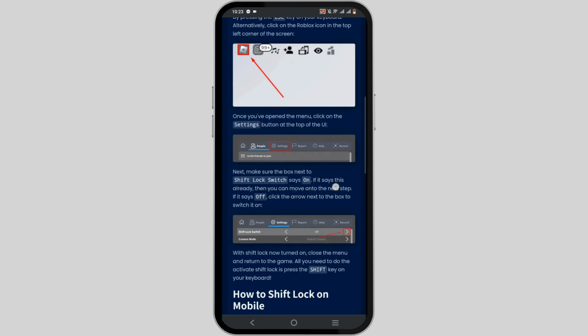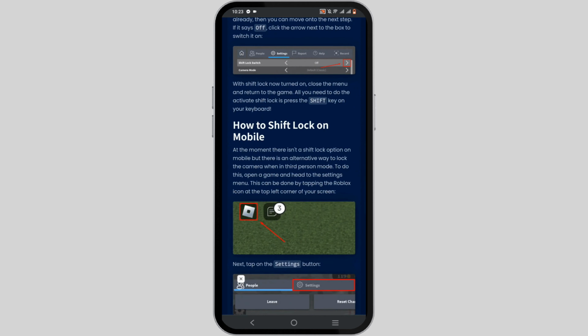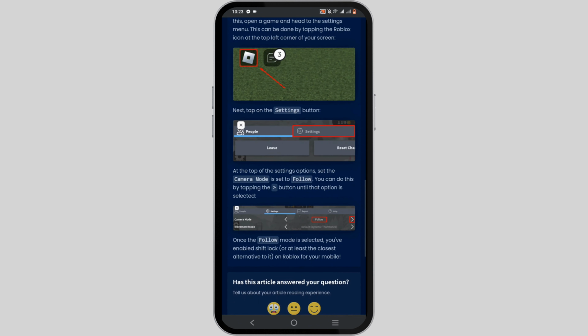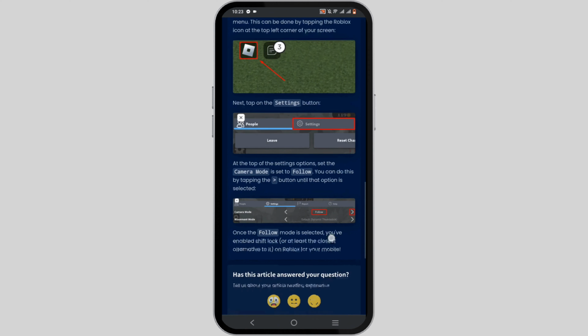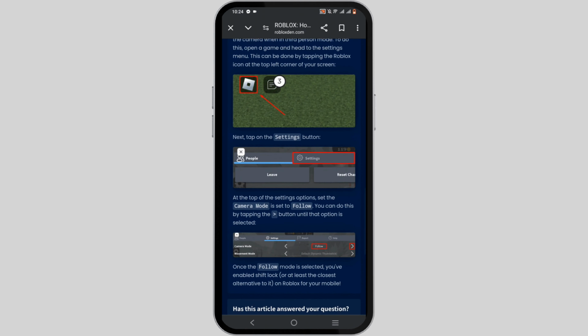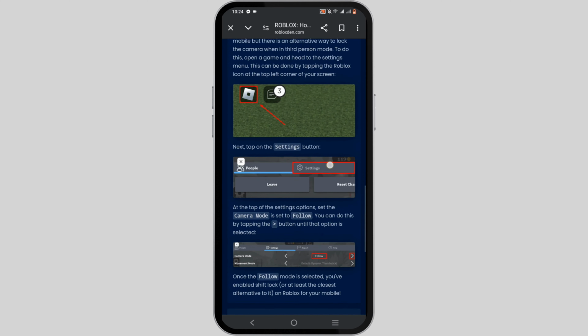Now, in order to do so, launch your Roblox first and foremost and check out the settings of your game. In your settings, you need to head over to your camera mode and set it to follow. You can do this by tapping the arrow button. Once the follow mode is selected, you have successfully enabled shift lock for the particular game.